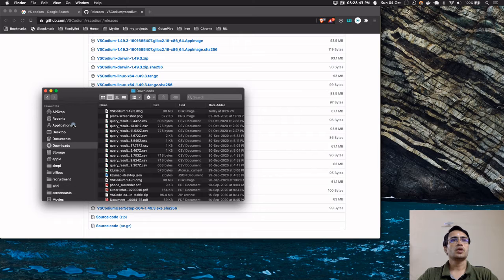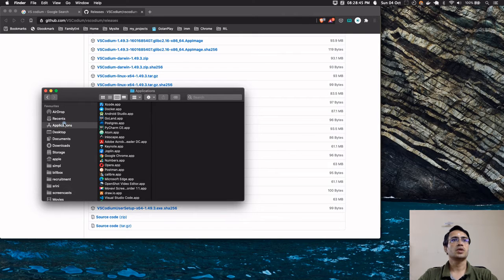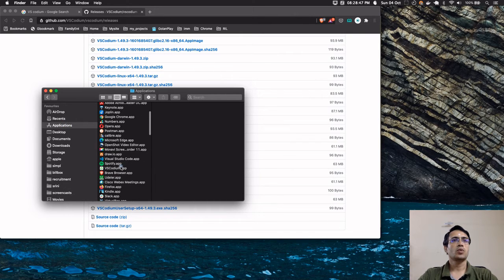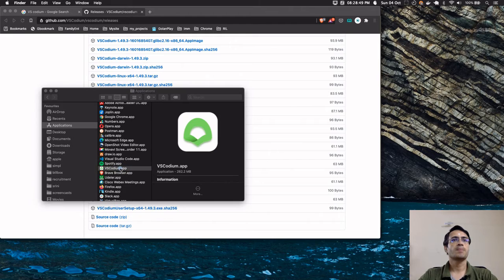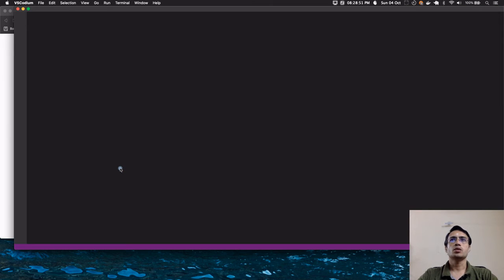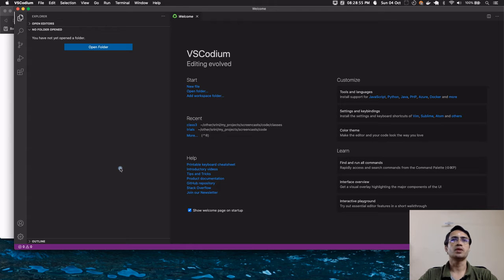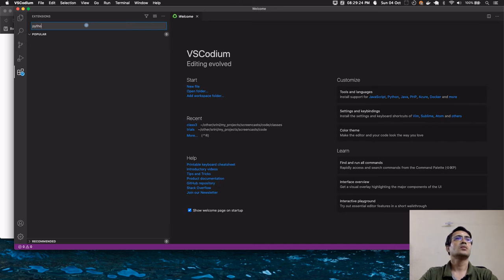Now that I have downloaded it and installed it, I will go to applications and open the VS Codium app. In Windows, it might be in a different folder. Similarly, in Linux, it might be in a different place. The first thing to do is go to the extensions. This is extensions. Go here and search for Python.